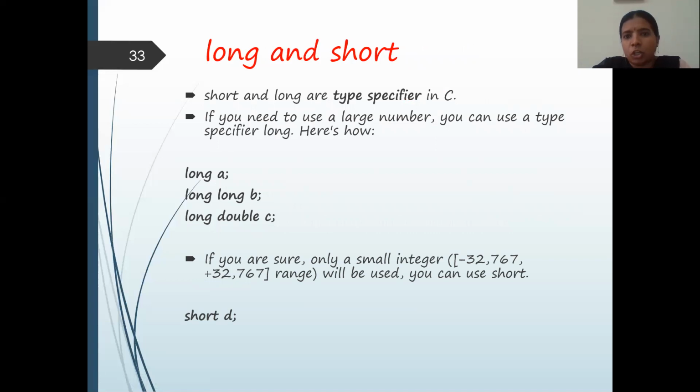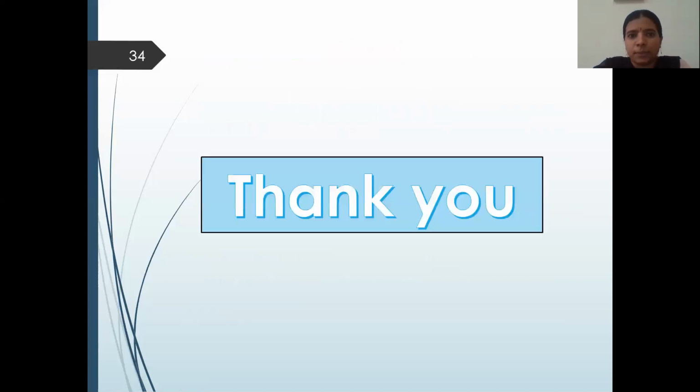Long and short are type specifiers in C. If you want a little more storage than what you already had, then you write long. If you want less storage than what you already had, if you know that your number is pretty small and you do not want to waste memory, then you can keep it as short. Short works with int and char, and long works with long double and long int. So long A, if I write, implies that it is long int only. By default, you write long A, it becomes long int only. Long B implies long int B. Extend the storage, you use long and short.